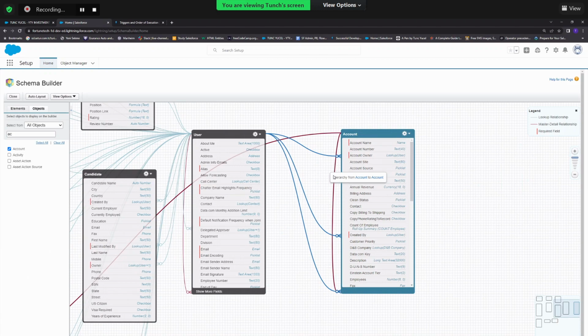So did you guys remember now about the hierarchy relationship? Because I showed you guys the delegated approver as a sample for the self relationship inside the user object. When you check the user, you can see that it goes to the user also. But in the account, it is a hierarchy relationship. It goes to the account object itself again.